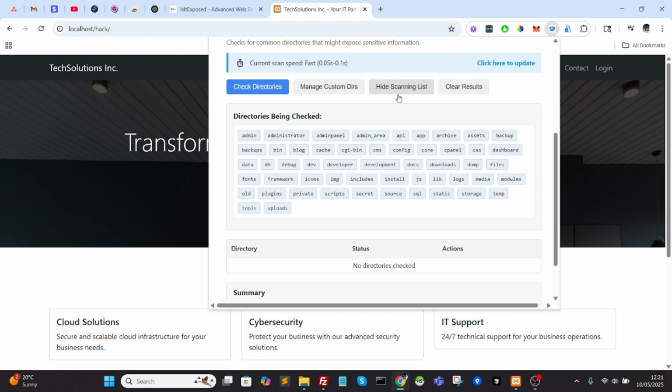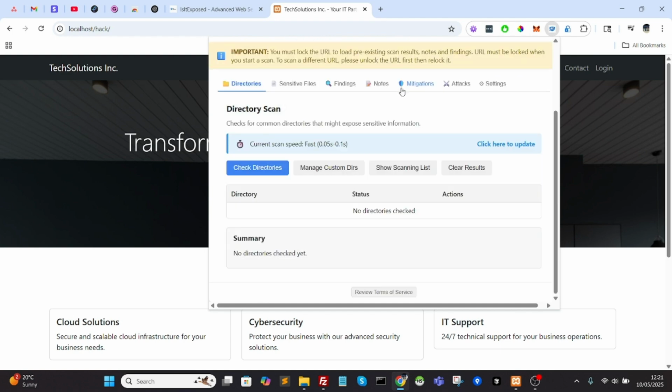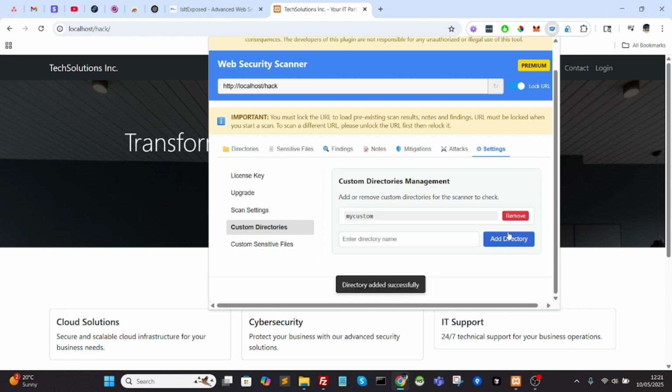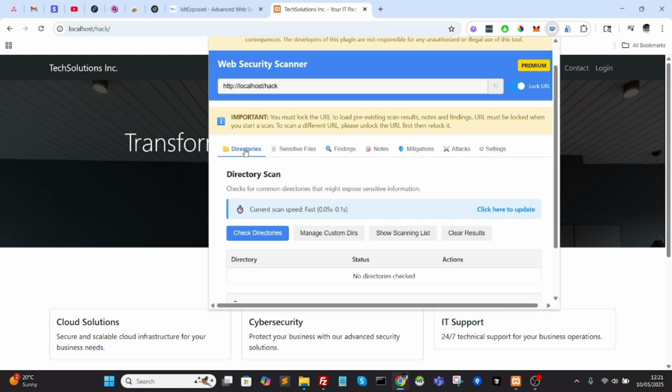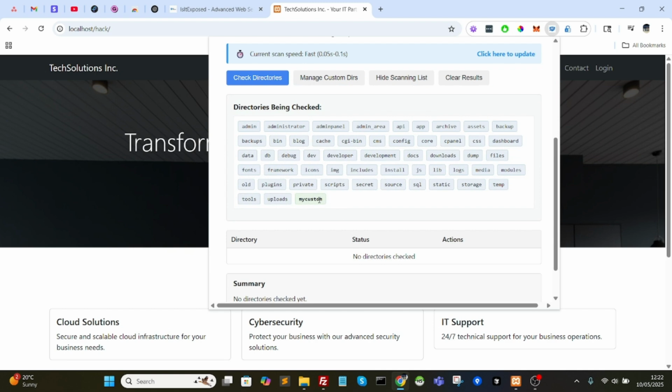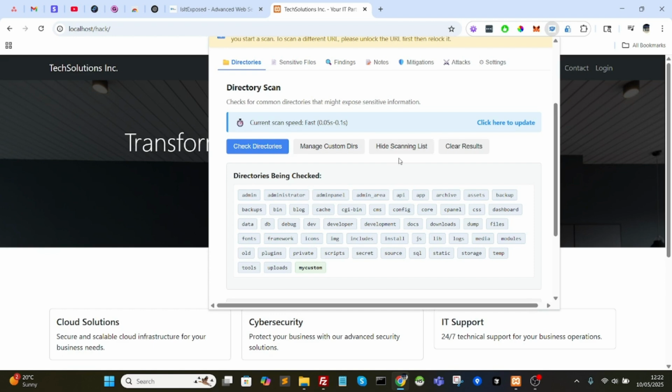If you don't see something that you need in there, you can let me know and I can add it into the list if it's more than one person asking for it, or if it's just custom to you. You can click manage custom directories and you add it in here, and you can just put my custom, for example, and then click add directory. If you come back to directories, open scanning list, then you will see that your custom directory is in that list. So now that's going to be included in the scan.